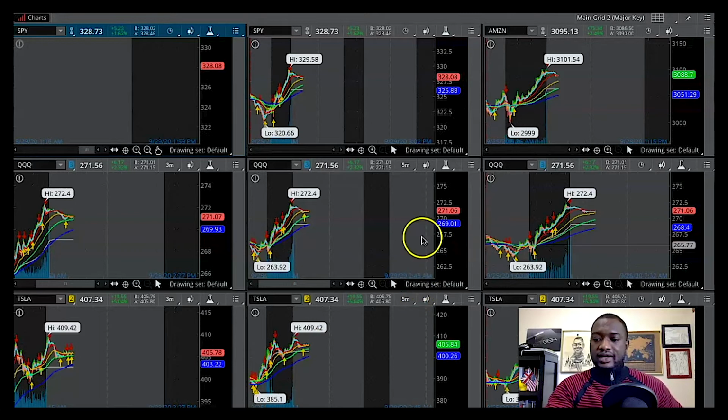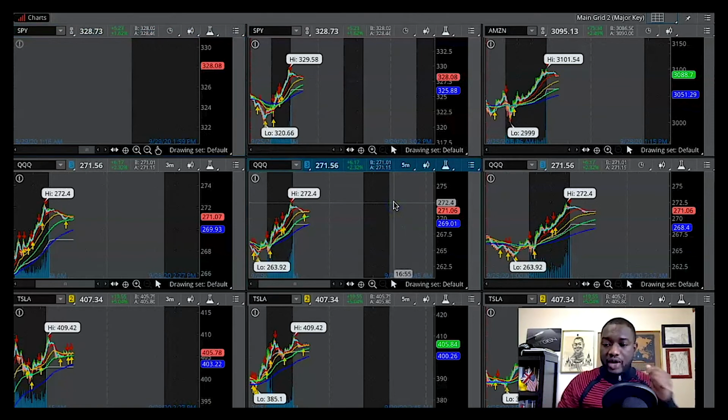To the second grid. This is the second grid that I use. As you can see, the title here, main grid 2. So this is the second grid that I use. I will have the link in the description, like I said before in previous videos, for you to check out.